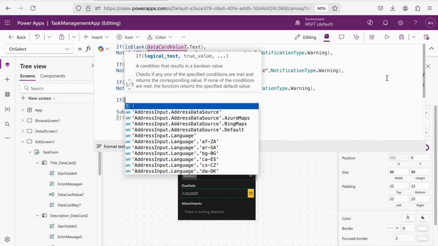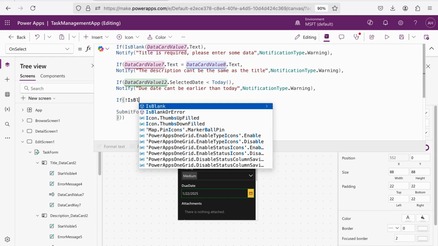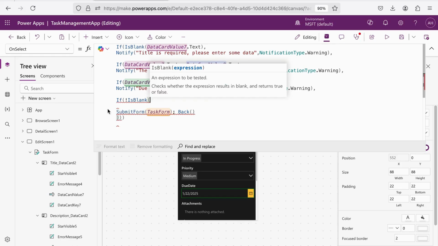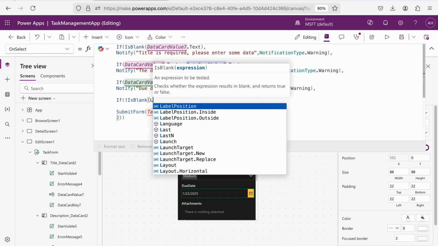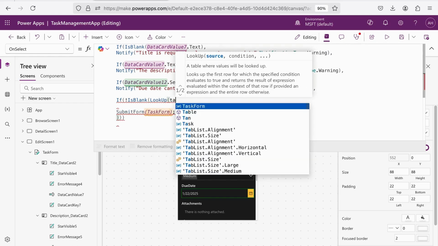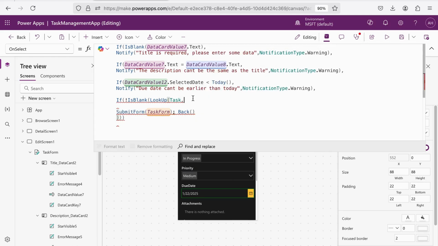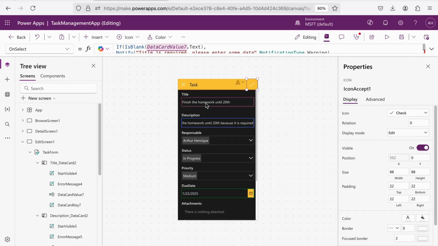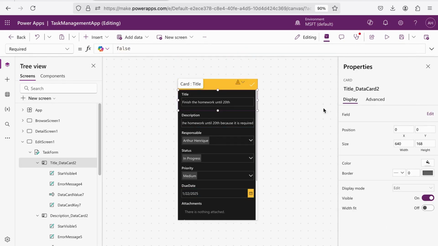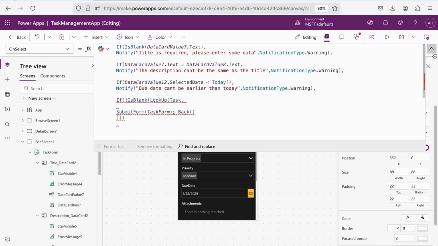So if it is not blank, okay? If it is not blank when I look up to my task table and our title data card value is already there.